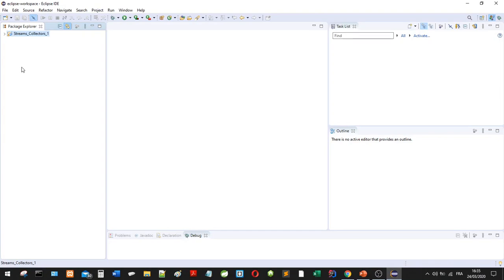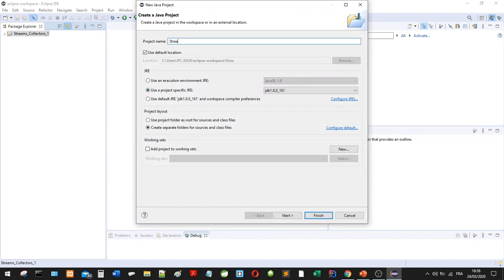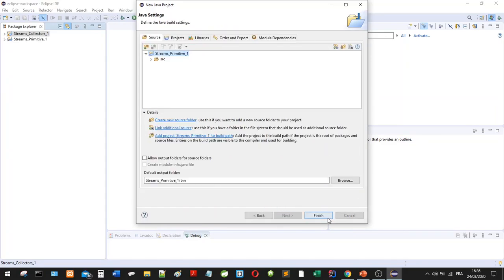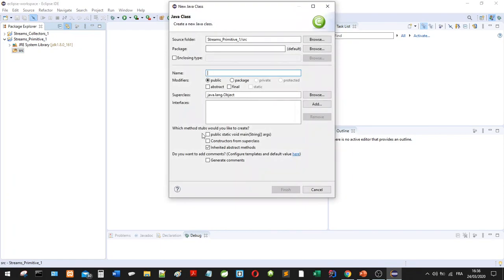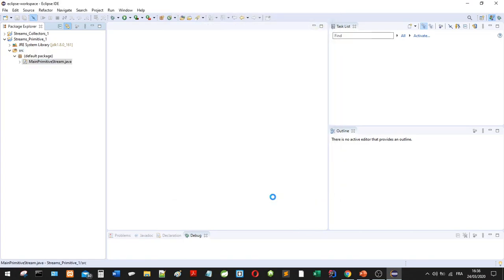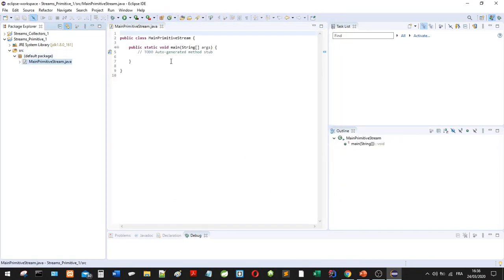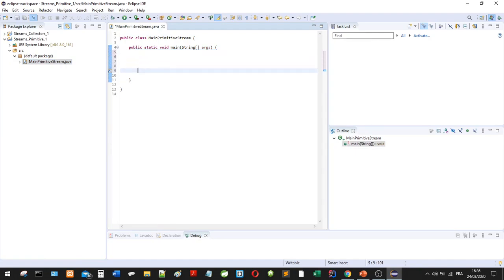So we'll begin with Eclipse by creating a new project. Stream primitive one. Okay, check please if you are using JDK 1.8. Next, finish. And first I will generate a main class to execute my program. Main primitive stream. Finish. So in this course, we'll just need this class. We won't create a model class. So we'll begin with the first type, which is IntStream.